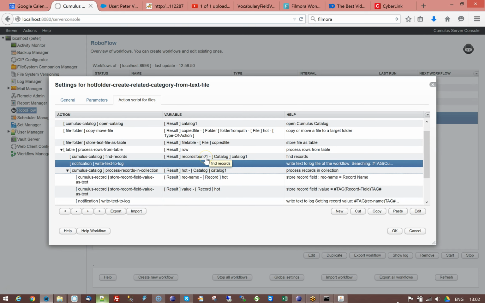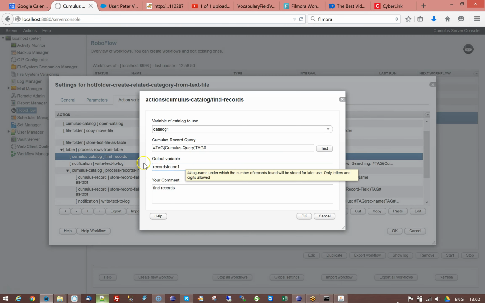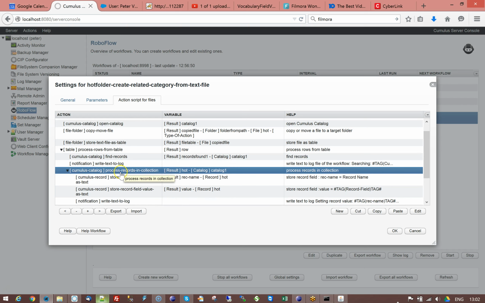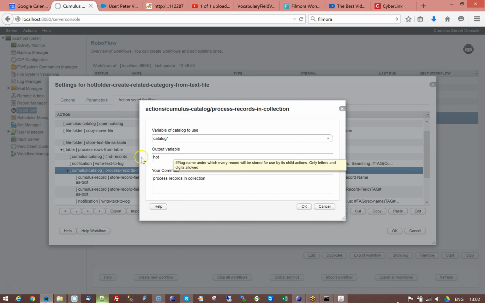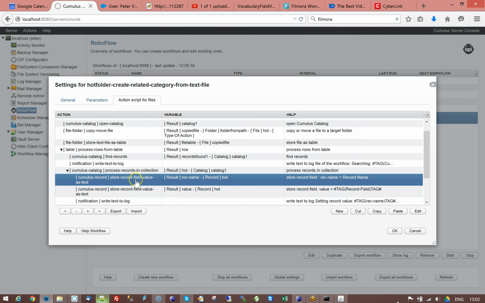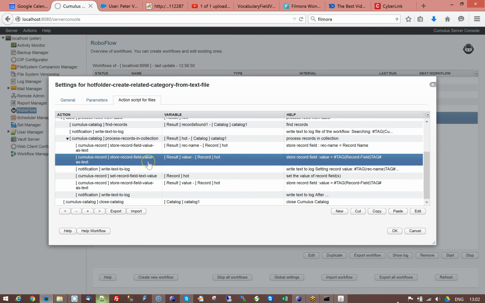And so the result of a find is always a text variable called whatever you like, but it contains the number of records found, 1, 2, 0. If it's -1, it means that there was an error in your query. And then again, processing the records in that collection, in that result. And so that result will output every record one by one under the name hit. And so here I'm storing the name of it because I want to be able to output that to the log file saying which records that I processed.